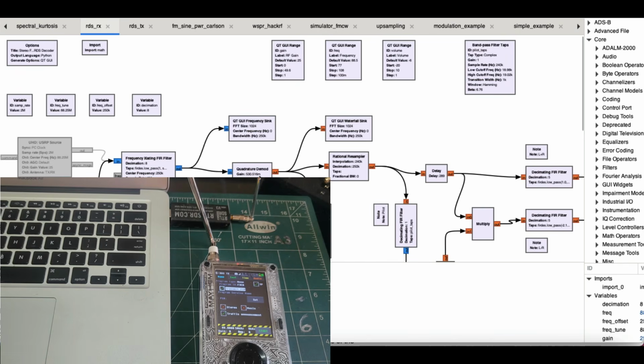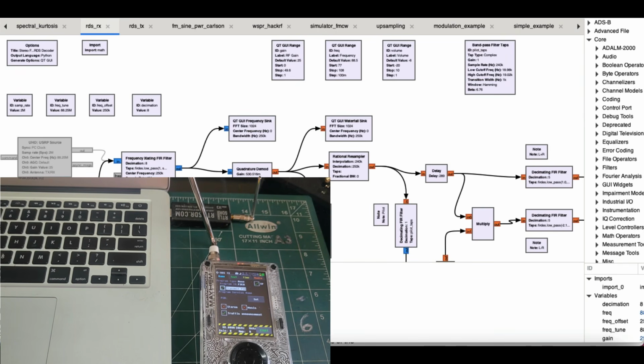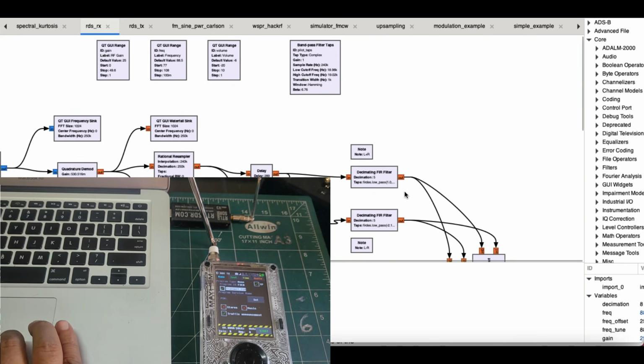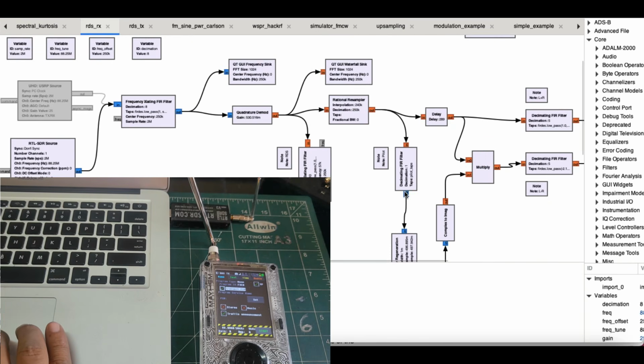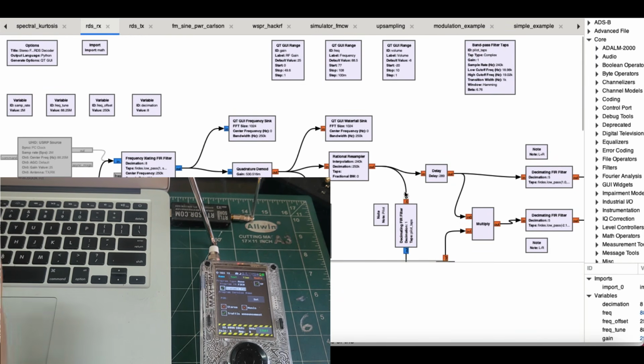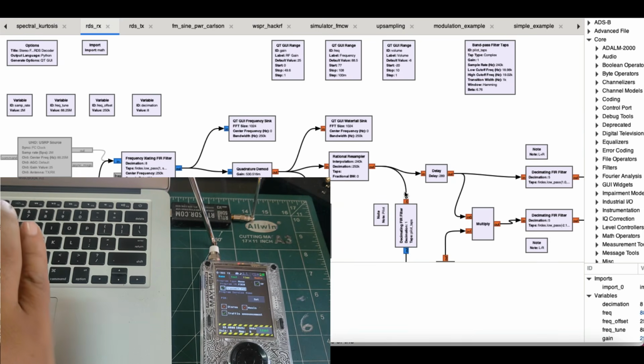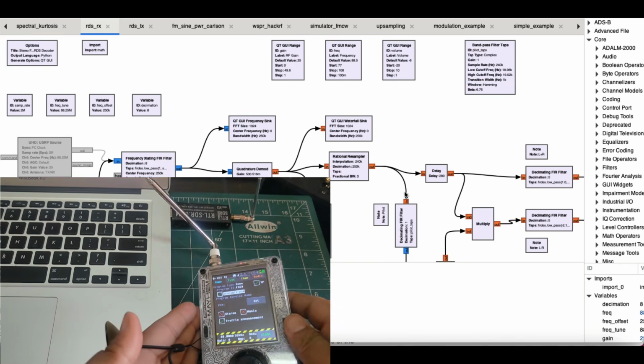So RDS is not just like a traditional FM station that you can normally demodulate. There's a lot of different information that is there in your RDS station. I already made a video on this. You guys can also go and watch this video as well. This is a complete implementation of an RDS receiver in GNU Radio. I will leave a link to that video as well. So the idea is to explore different functionality of my Portapack.